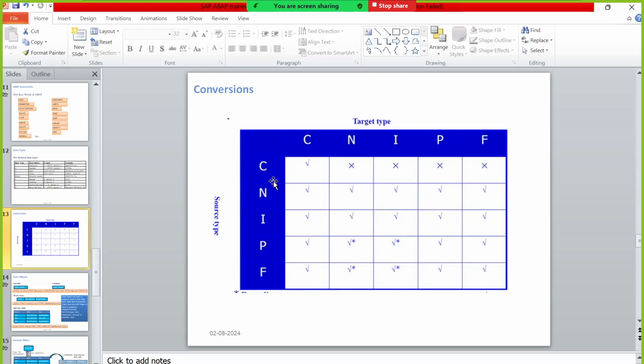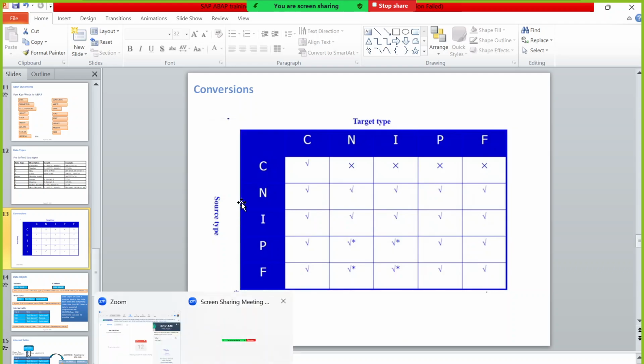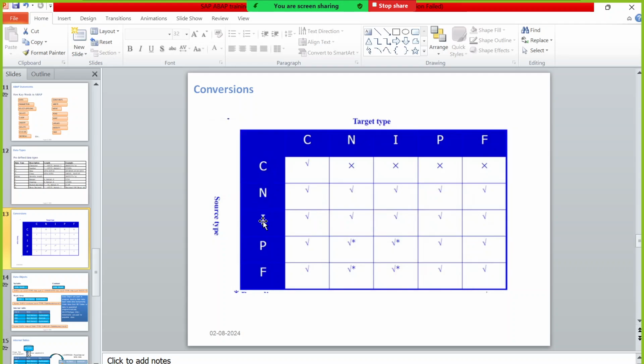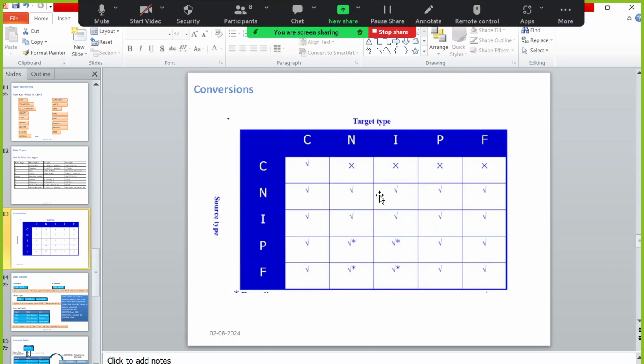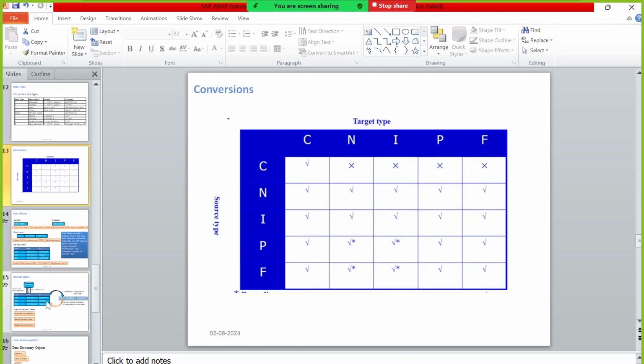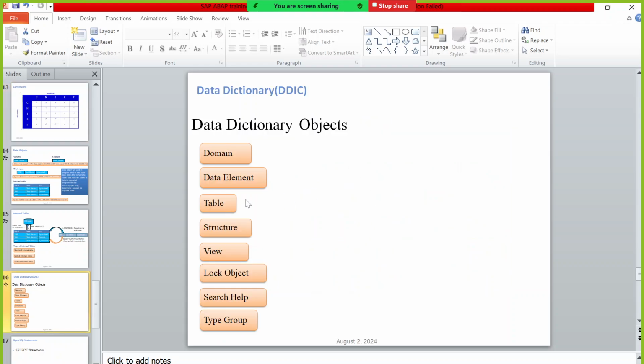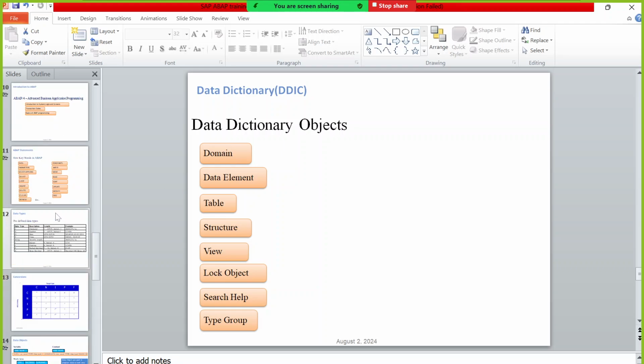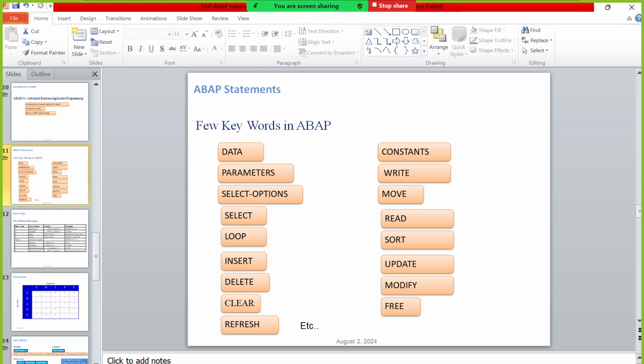So these are the different data types available in SAP ABAP: character, number, integer, packed decimal, and floating point. And you can see the conversion mapping. Character to character conversion is allowed, but character to number, integer, packed decimal, and floating point is not allowed, right? You can see in the table whichever conversions are allowed. And these are data dictionary objects.